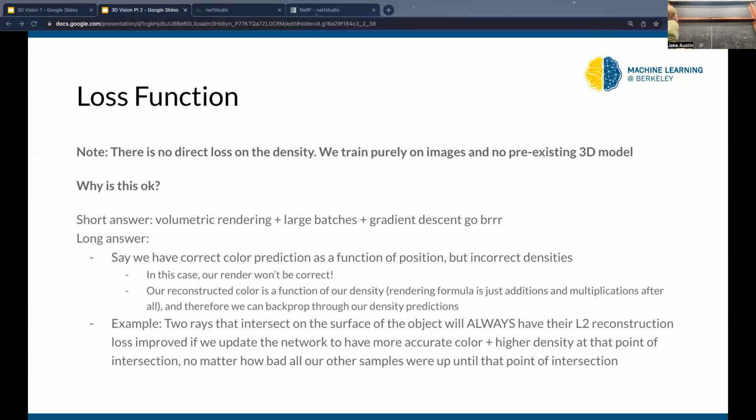I mean, at a very high level, gradient descent goes brr. Volumetric rendering is very good. Yeah, I'm going to rush this a little bit more, but it is super non-trivial that this works. Generally, your rendered estimate of color is dependent on density, right? So it's just like another parameter. Yeah. I mean, our volumetric rendering function is just a bunch of additions and multiplications.